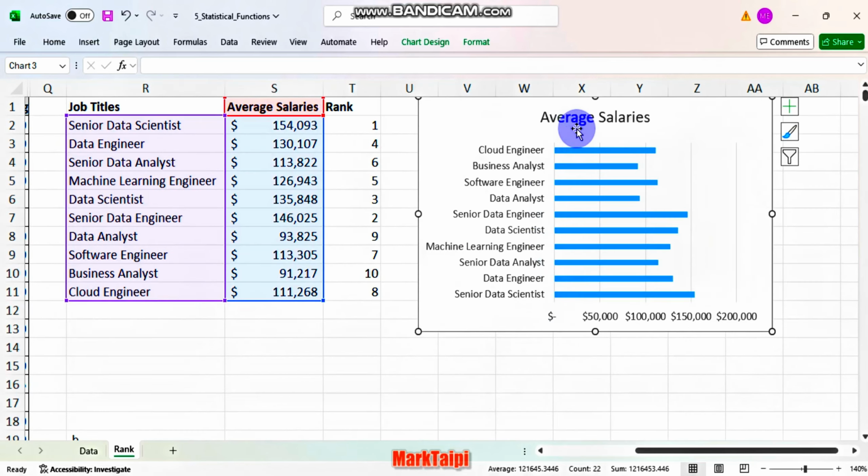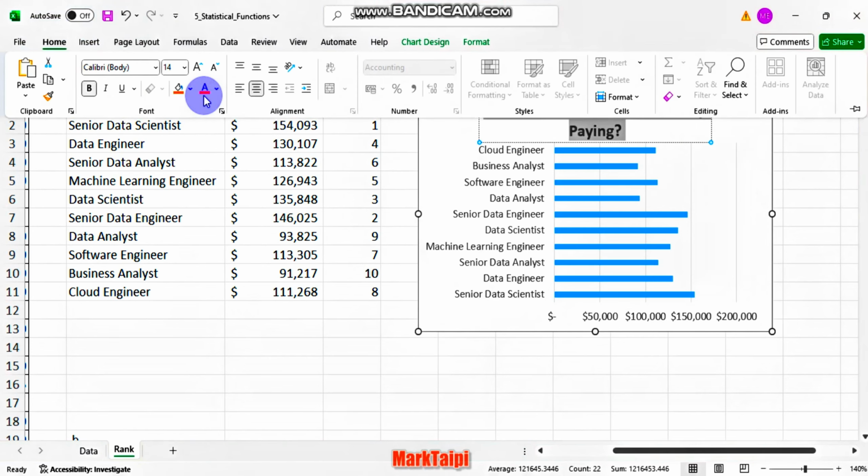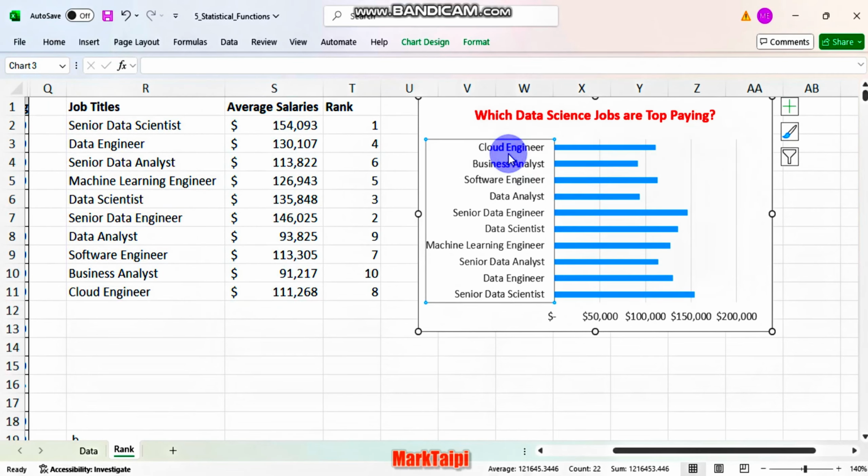We can say average salaries, or we can even change and say which data science jobs are top paying, and Control B to bold it. Now you can change the color to red. I do like it that way. And let me change the font size to 12 in order to fit there. Okay, I also can select these job titles and Control B to make them bold, and I can also change the color. I like it being conspicuous like that.